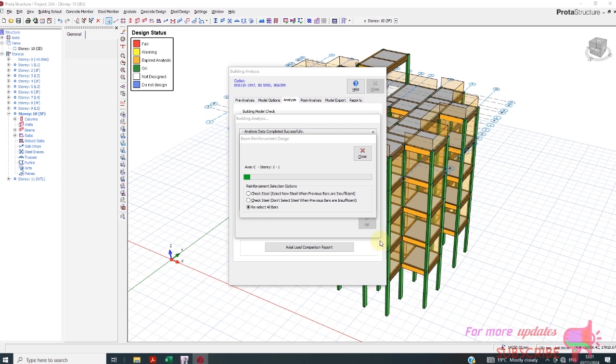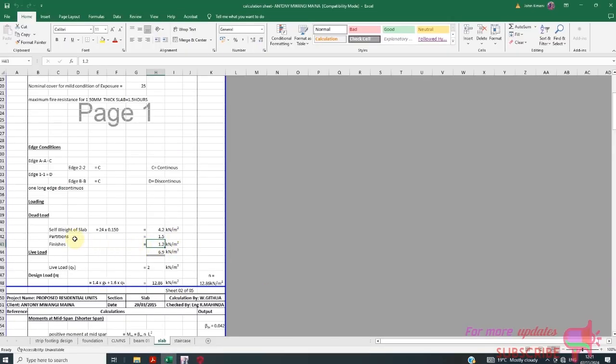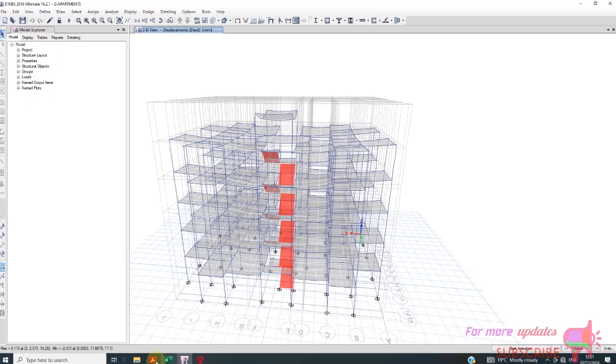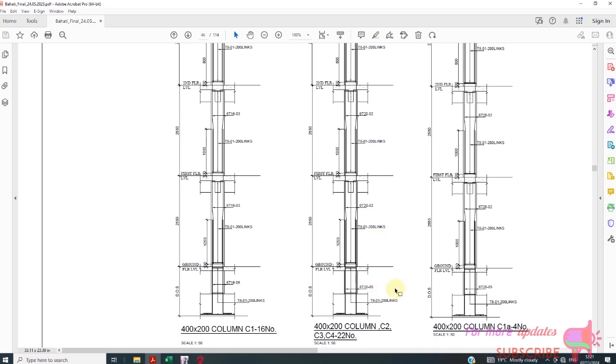Because even though Prokon Structure is suggesting a value of 2.35, let's use a value of 2.5, because as you can see from this engineer, he has partition of 1.5, finishes of 1.2. So this is 2.7. So the average, let's say 2.5. The average of 2.7 and 2.375. So just 2.5. And see if you're going to get, this is what we will get.